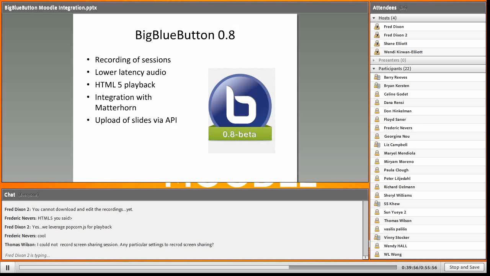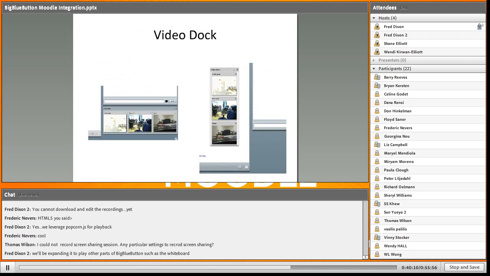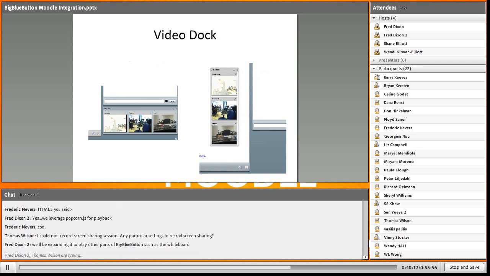We can upload slides now via API. This feature hasn't been implemented in Moodle yet. Hopefully, we're going to do it soon. But the good news is that in 0.8 it is now possible. This is the pre-upload of slides, for example. We add this video dock, and this is what you can see.